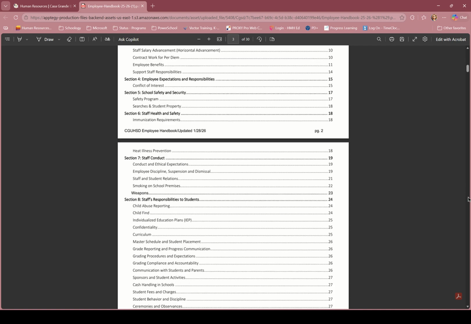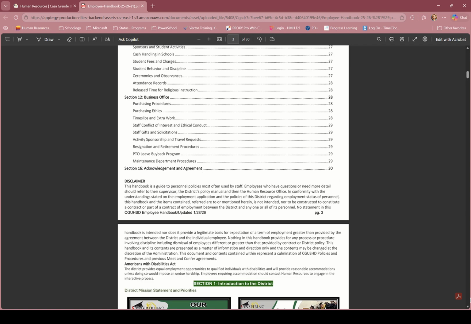I'm just going to scroll down. There is information about safety and security, staff health. So for example, immunization records. I know every once in a while we'll have a question. Someone will pop in and say, what immunizations are required? How do I prove that I've got my MMR? It's right here. You can take a look at it at any time. Staff conduct, staff responsibilities to students, all of these sections are listed. And all you have to do is take a look. You can click on it and it'll take me right there.